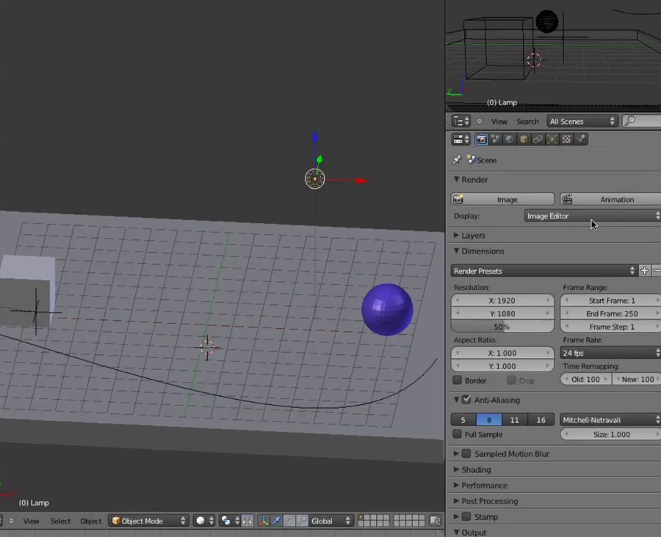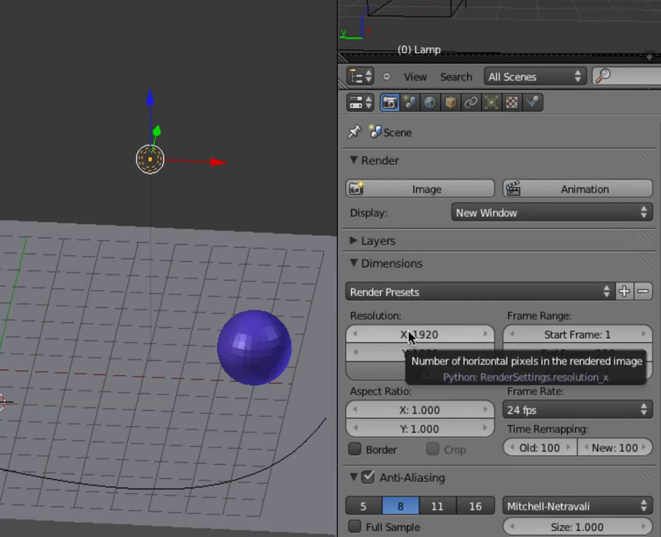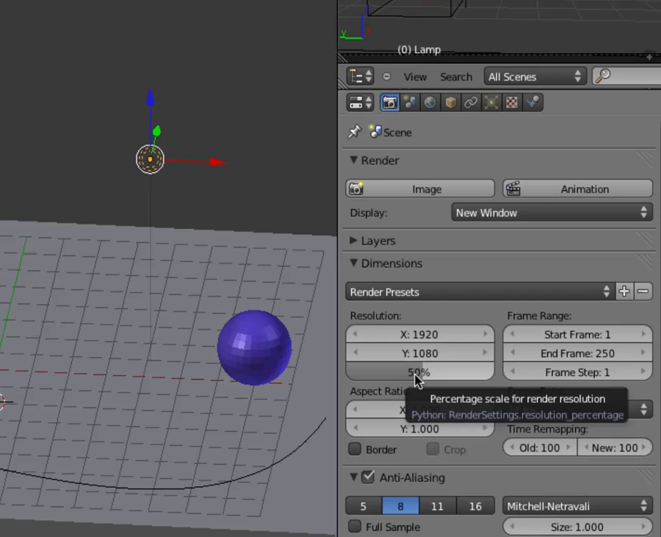So what I always like to do is change it to new window, and that's the first thing. And then you're going to see here a whole set of size and time settings, okay, right here. Right now the resolution of our camera is set to 1920 by 1080. That is a 1080p signal, that's high def. We're going to keep that there, but it's set to 50% of the scale for the rendering. This means it's going to be half of that. So what is that?